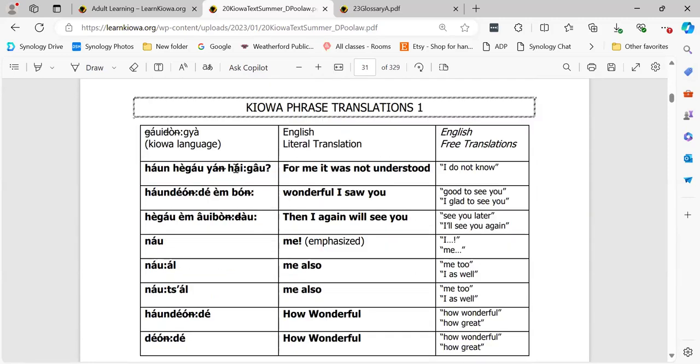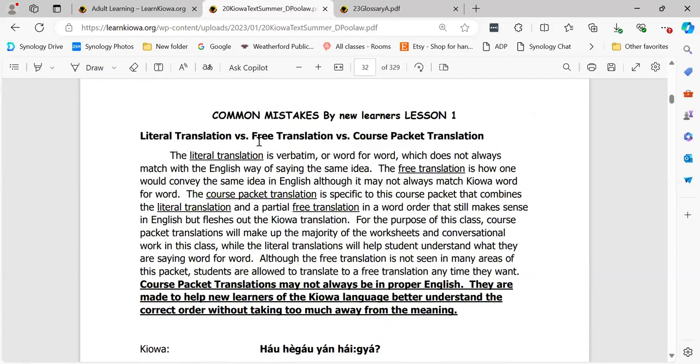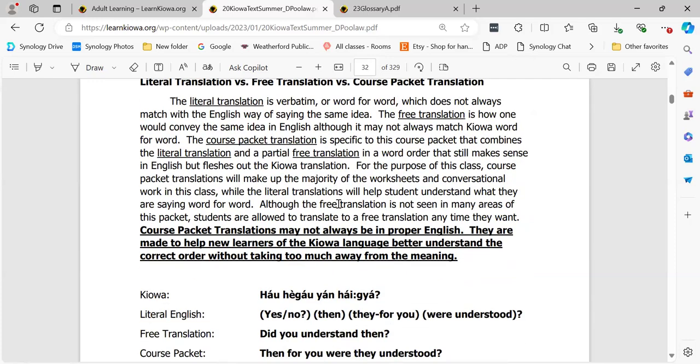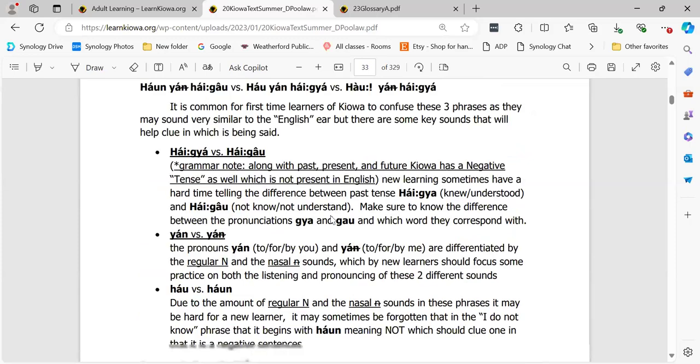And then one of the things that we do when we're first learning is, it really helps to understand the word order in Kiowa. Basically it helps us understand how our Kiowa language is different from English. So we use what we call literal translation, and then we have a free translation, which is the somewhat equivalent in English. So that's what this chart is set up to be. And then the course pack is really neat because it has common mistakes, which are really helpful to read through and to understand a little bit more about the language.